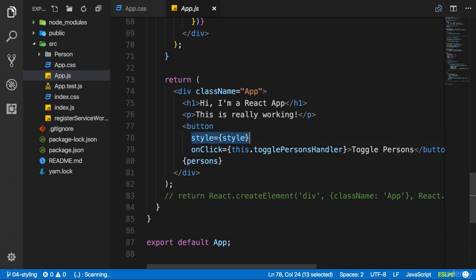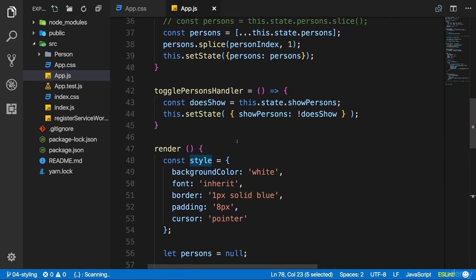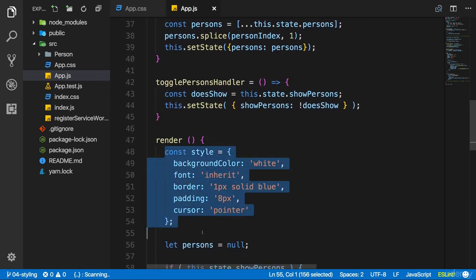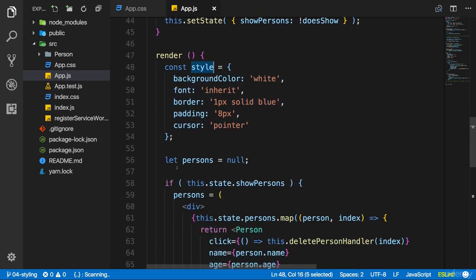Now, as always, everything here is JavaScript. So if we assign a style to the button here, this part between the curly braces can be any JavaScript expression. For one, we could of course pass a JavaScript object here where we define the styles, or we can of course reach out to the style variable, as we do, and we could adjust this style variable dynamically therefore.